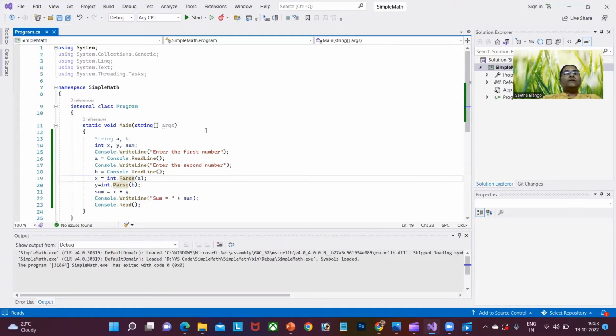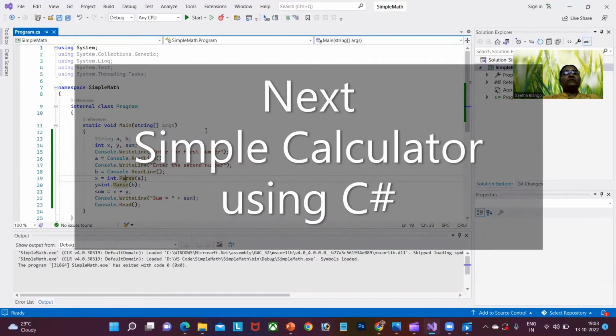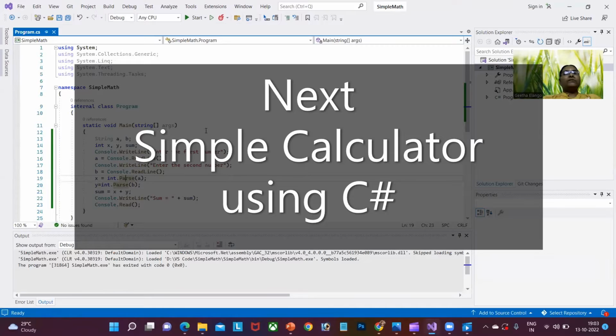Let me explain how to develop a simple calculator application with four different operations like add, subtract, multiply, and divide, and demonstrate the same in the next video.